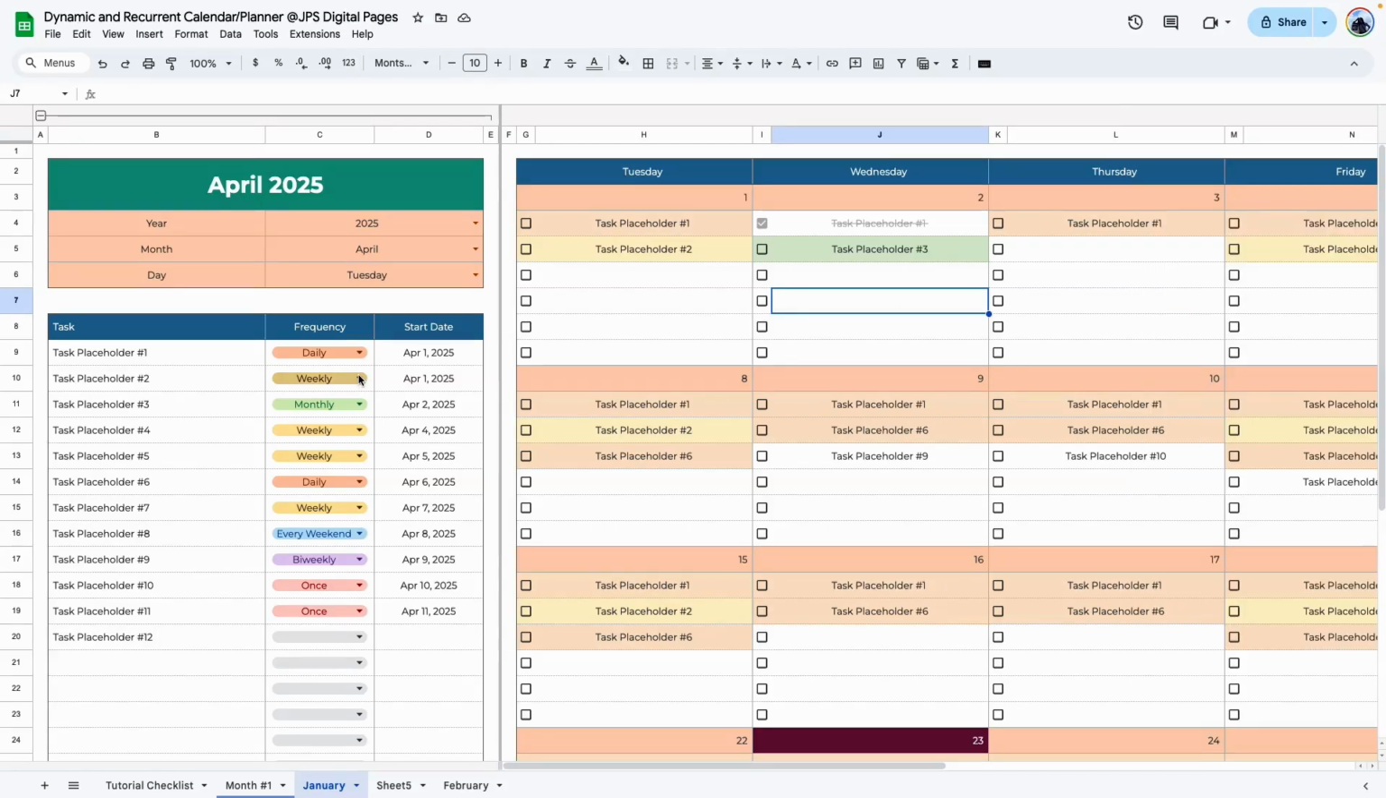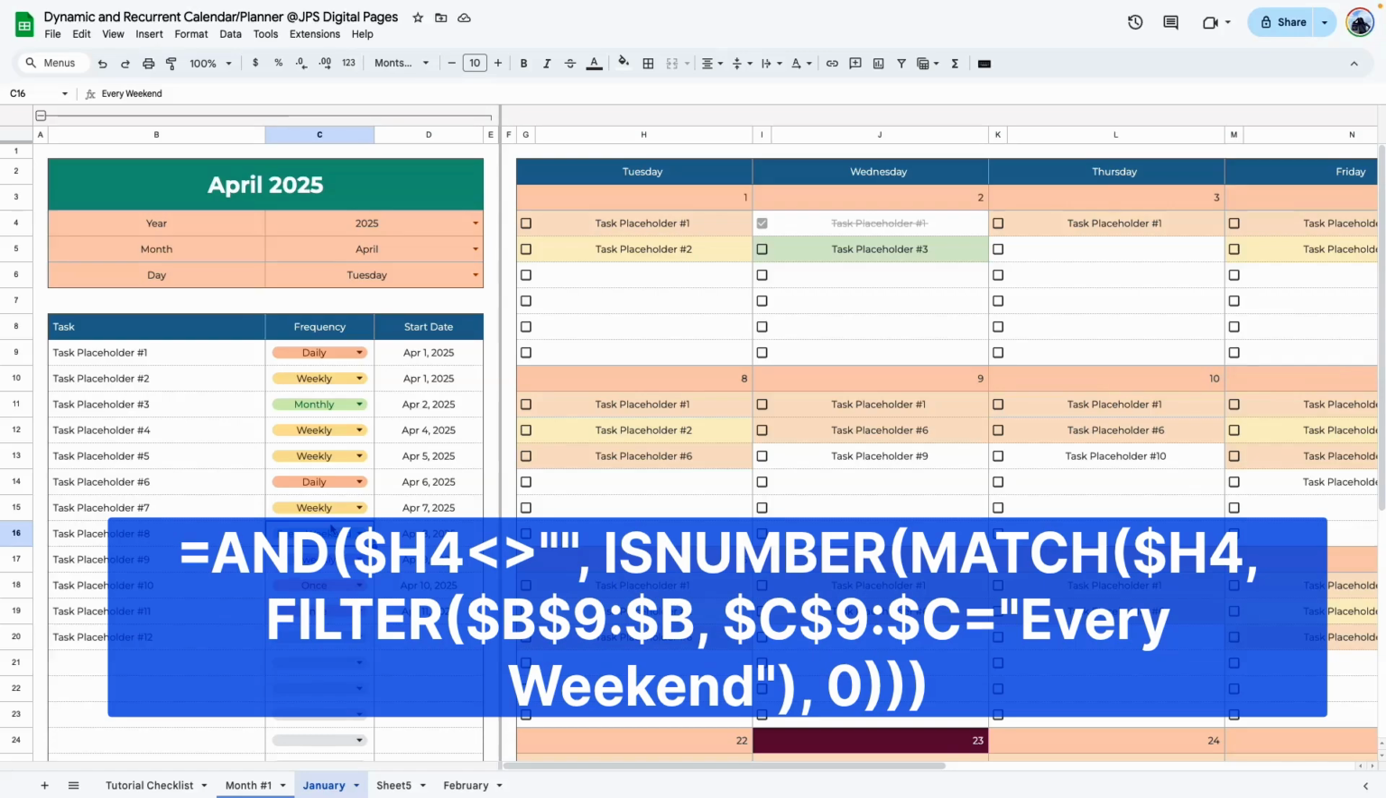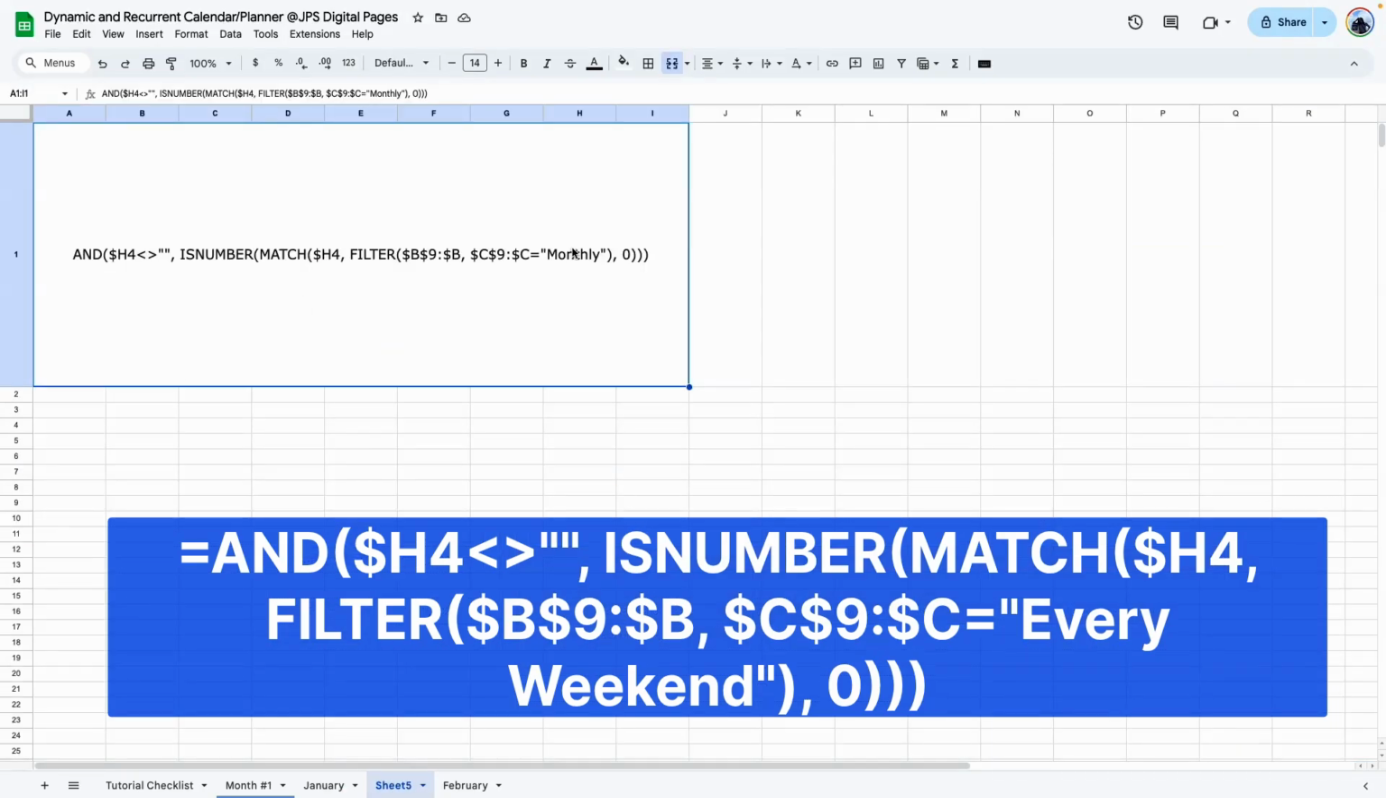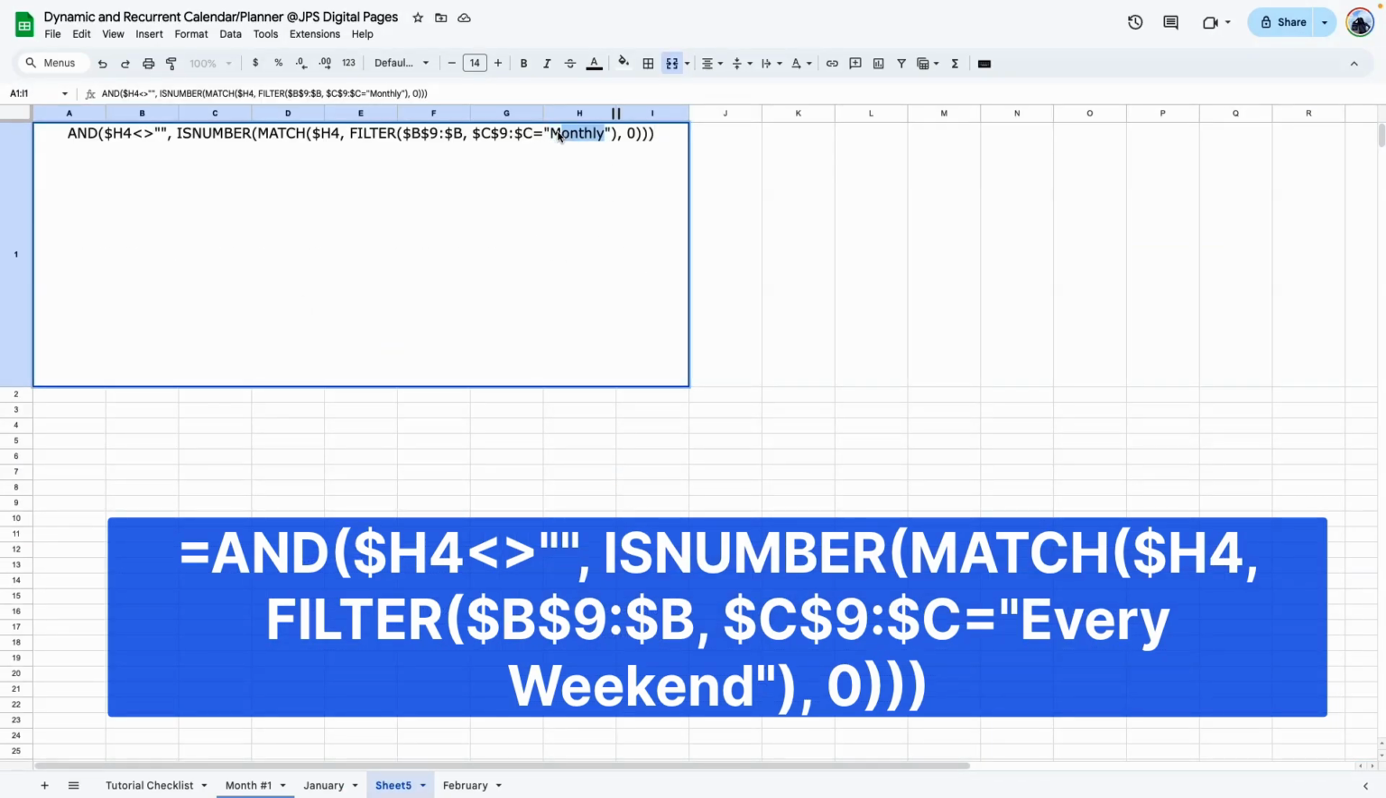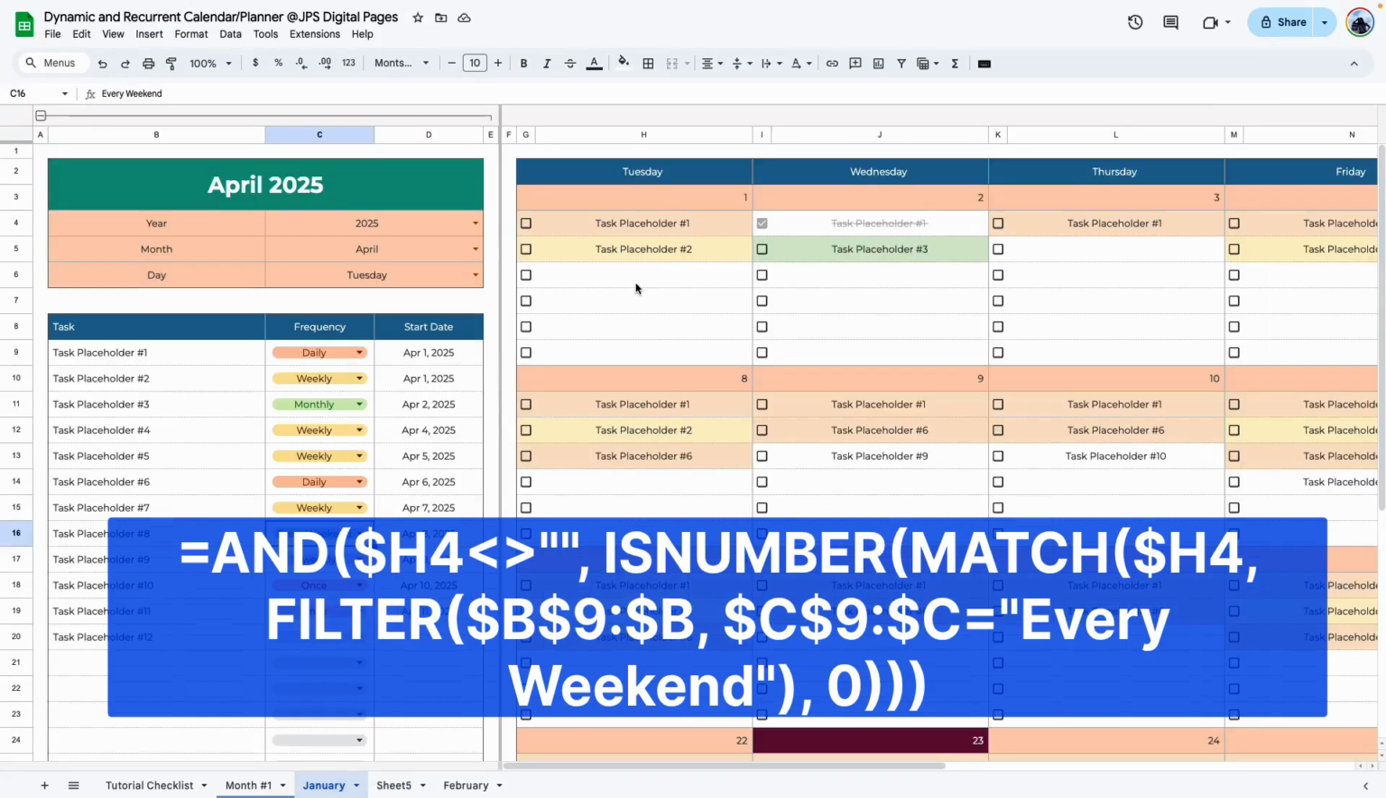Okay, and then you're going to repeat the same steps for the rest of the frequencies. The next one, every weekend, you would copy every weekend here, just how it is with the space in between, and go to sheets and change this from monthly to every weekend. Then you'll copy this formula and do the exact same thing. Okay, go back to the example.